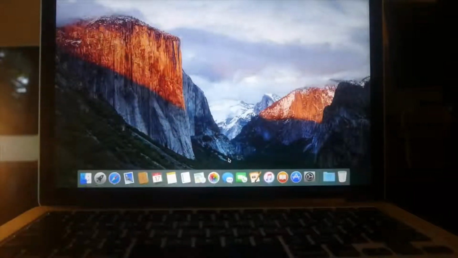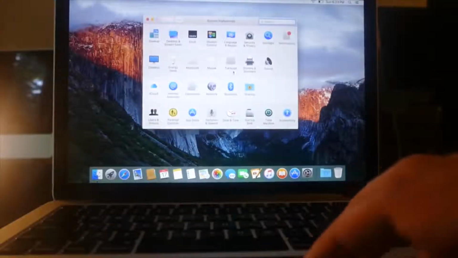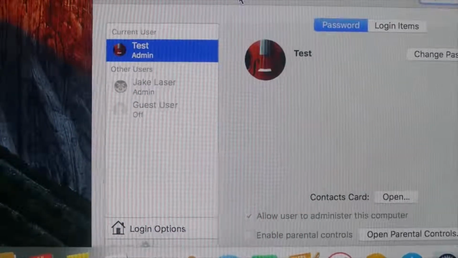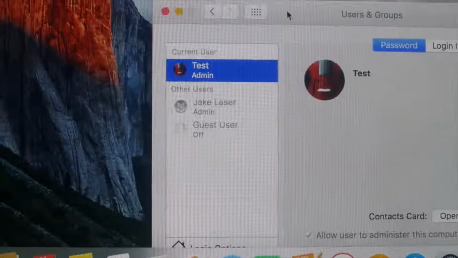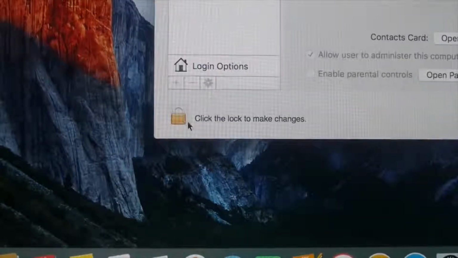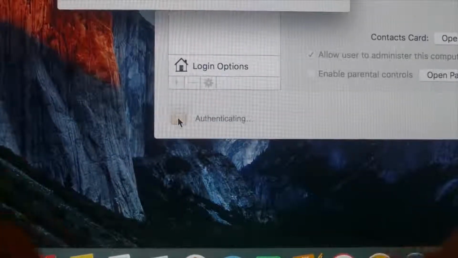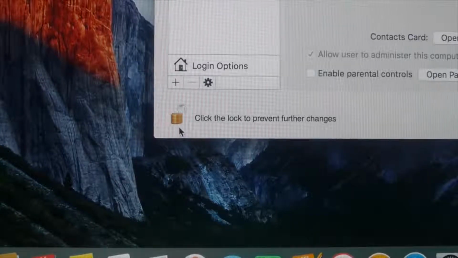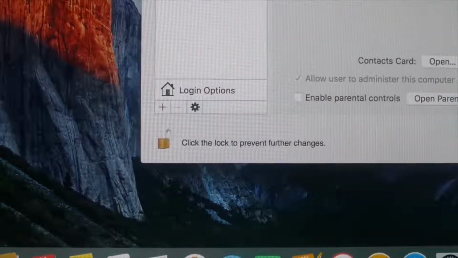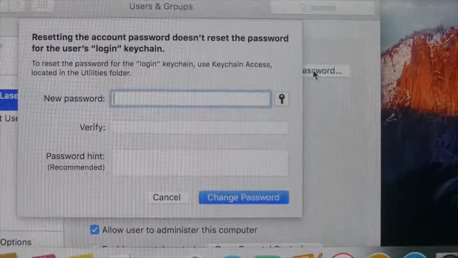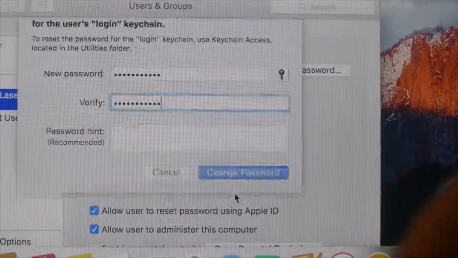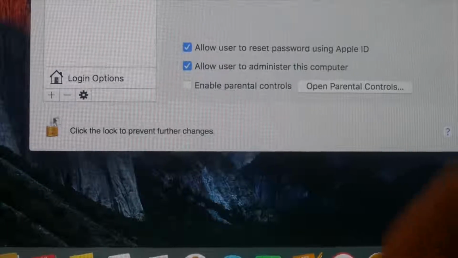And boom, we're in. And if we go ahead and go to System Preferences and Users and Accounts, you can see our test account is actually an admin. So we can go ahead and click the unlock button and just type in the password, which is JLaserVideo. And there we go, it's unlocked. So now we can go ahead and go to this admin, click the reset password button, change password, and there we go. We just changed the password of this account.